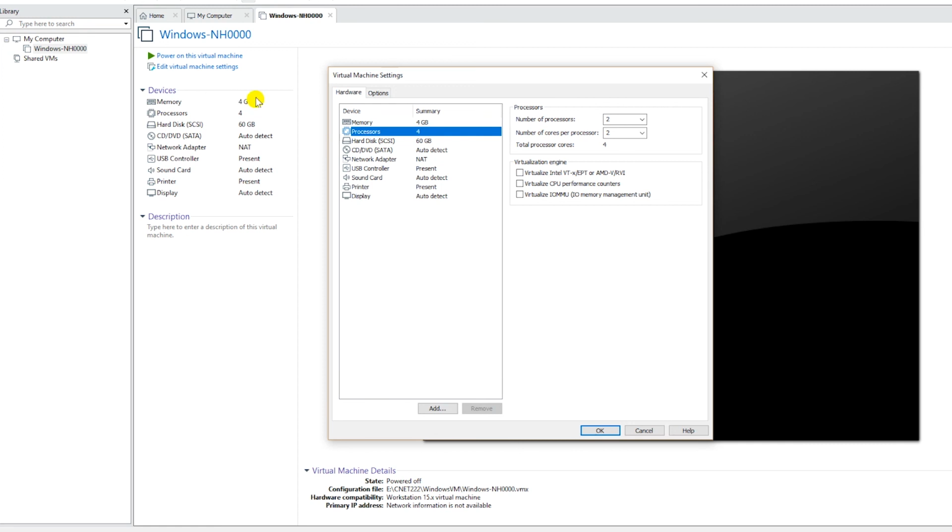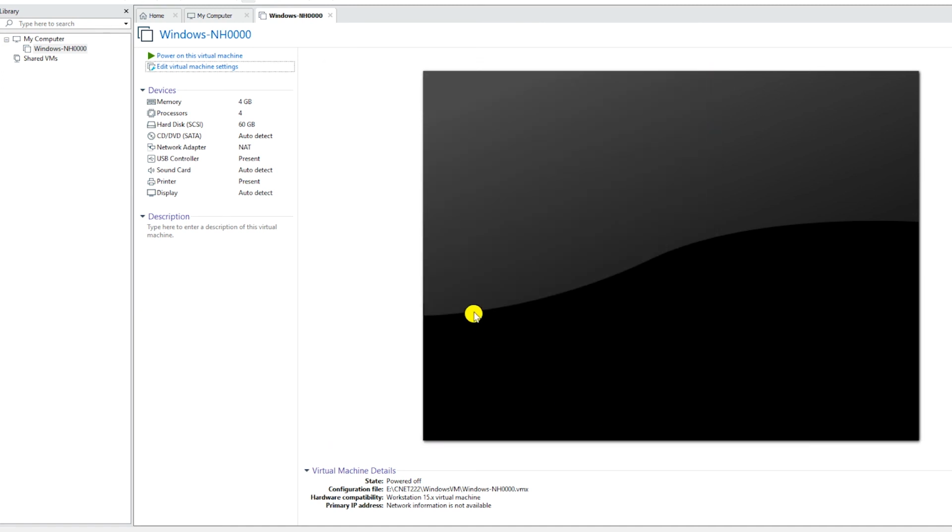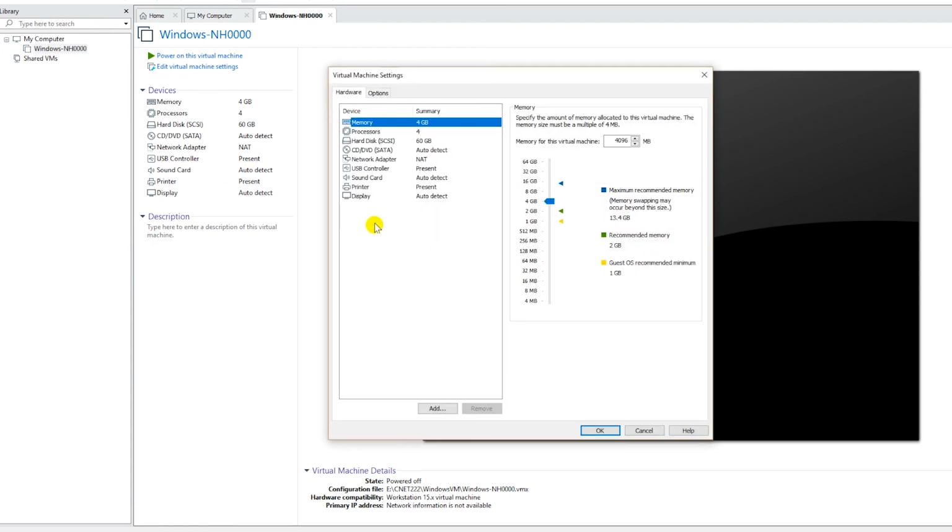To make any changes in the virtual machine settings, your virtual machine needs to be turned off. Let's say if you want to make any changes after you install the operating system, make sure your virtual machine is turned off and then come to this settings and edit virtual machine settings. Also, you can right click on the virtual machine name and select settings and make changes here.